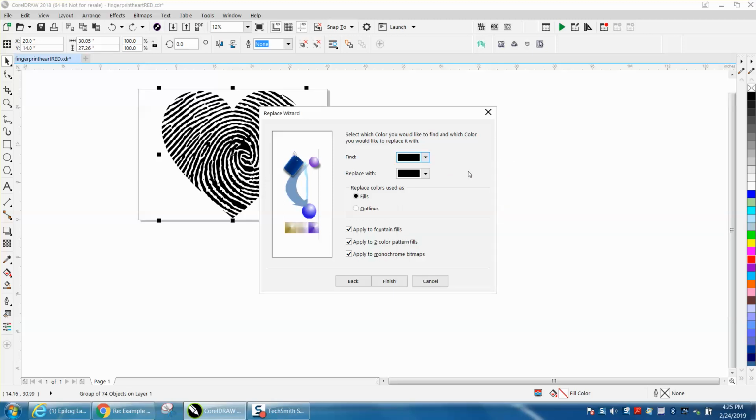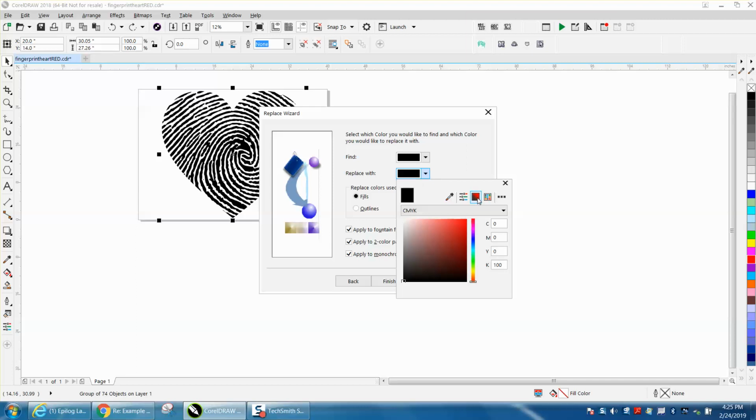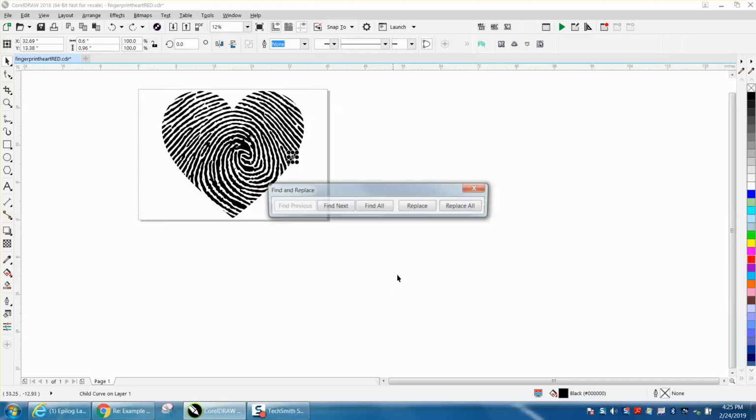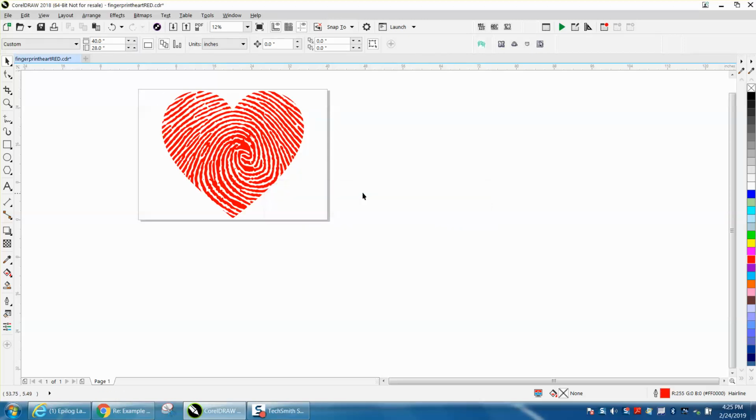Let's get the eyedropper tool and get on the black, and see it changes it to RGB automatically. X out. Get the eyedropper tool, and you can make it any color you want. X that out. Finish. Replace All. It's pretty cool to watch Corel do that. And then that is red, and it is an RGB red.